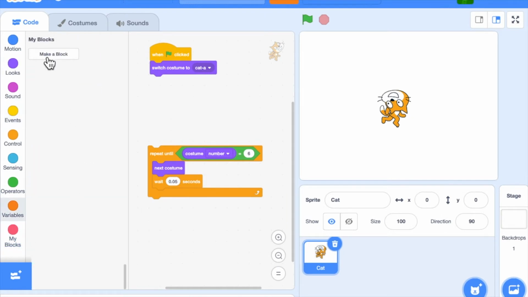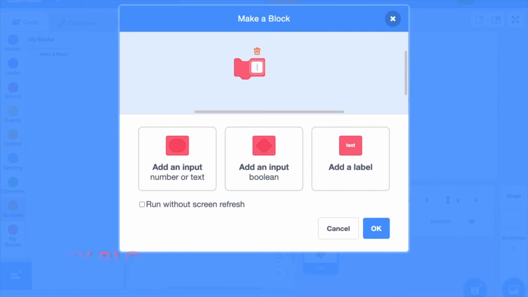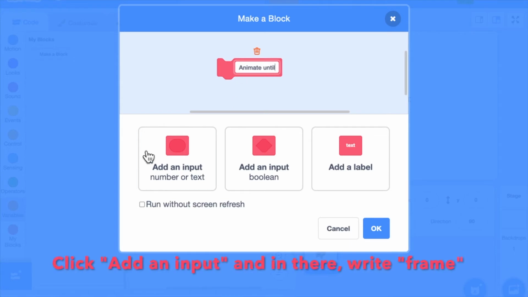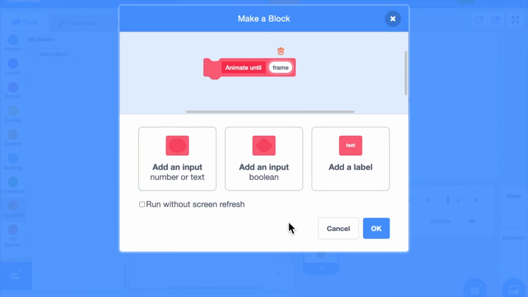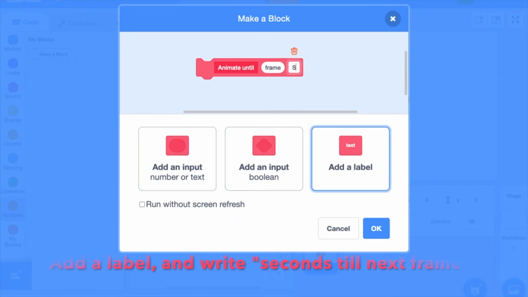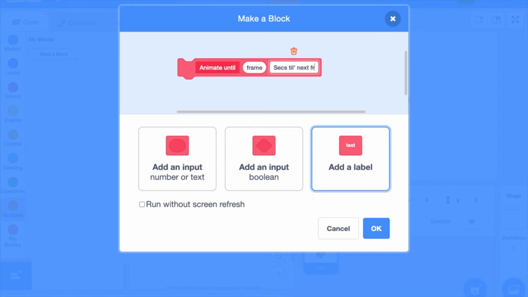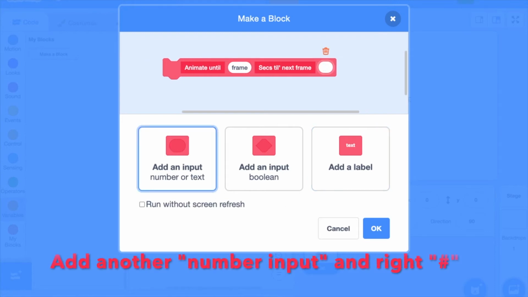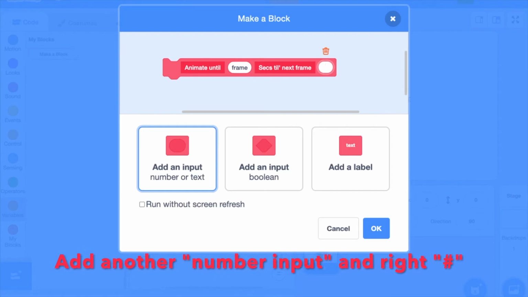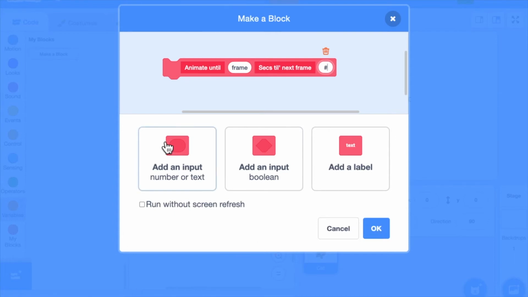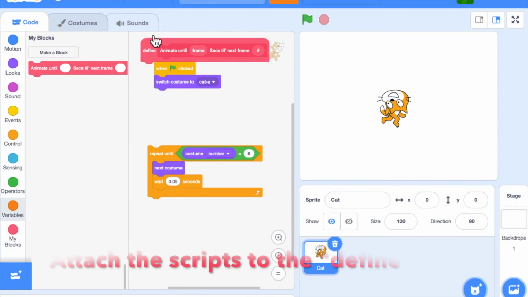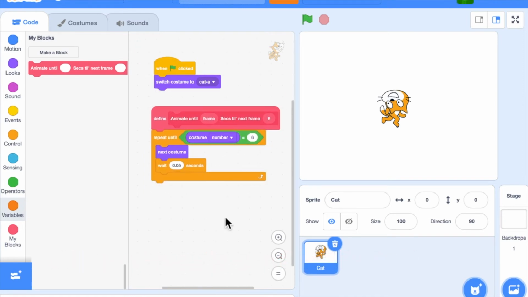We're going to go to My Blocks, and we're going to click Make a Block. We're going to write Animate until, and we're going to get a number input and write frame. Next we're going to say secs, that means seconds, till next. Okay, and we're going to write for, get another input, and we're going to write pound or hashtag. We do not need run without screen refresh. Now click OK, and then attach this to our old repeat costume number thing.